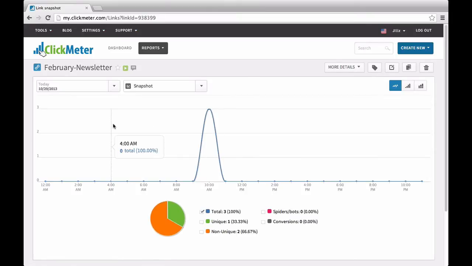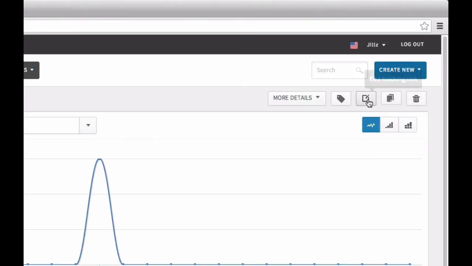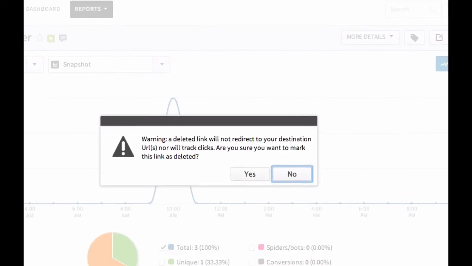Once you are there, you can see different functions available for you in the top right portion of the screen. You can delete, duplicate, edit, or even assign tags for this tracking link. For now, we will try to delete this tracking link. For that, just click on the delete button at the extreme right side. This will ask for a confirmation for the deletion action. Press yes to confirm the deletion.